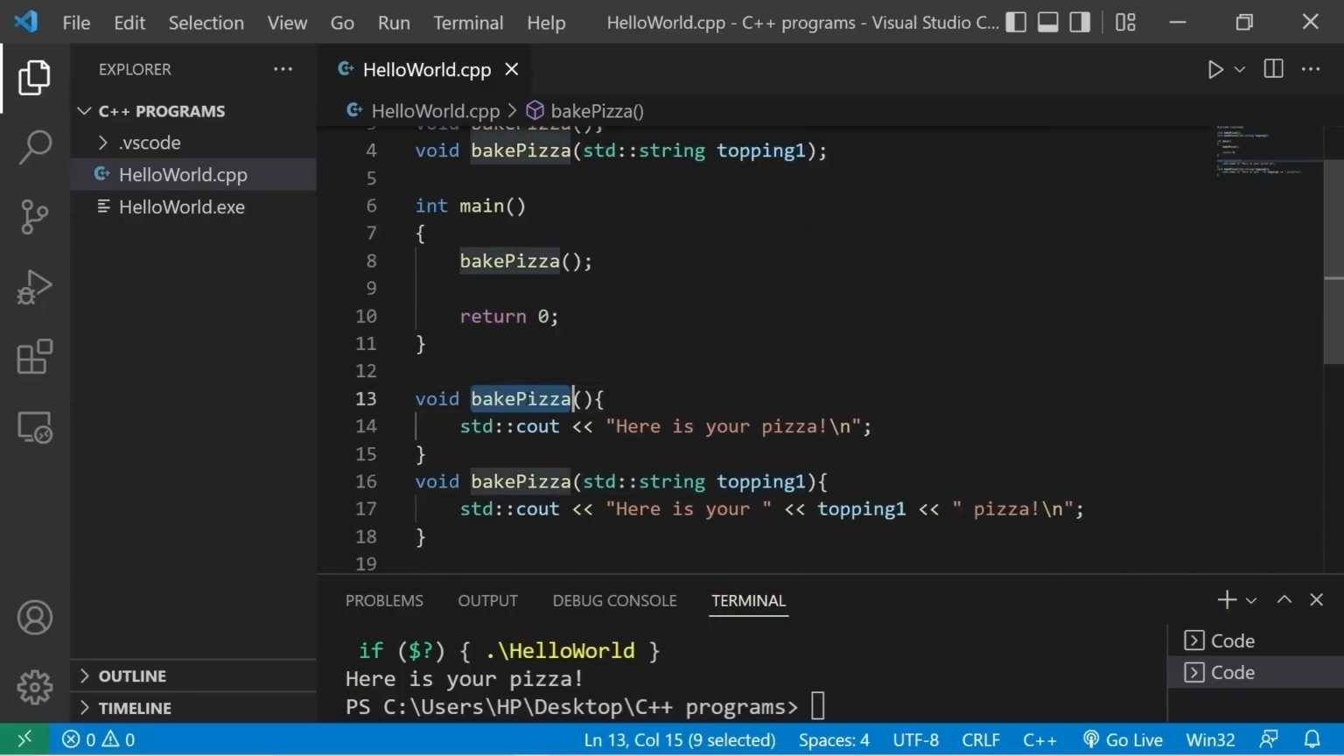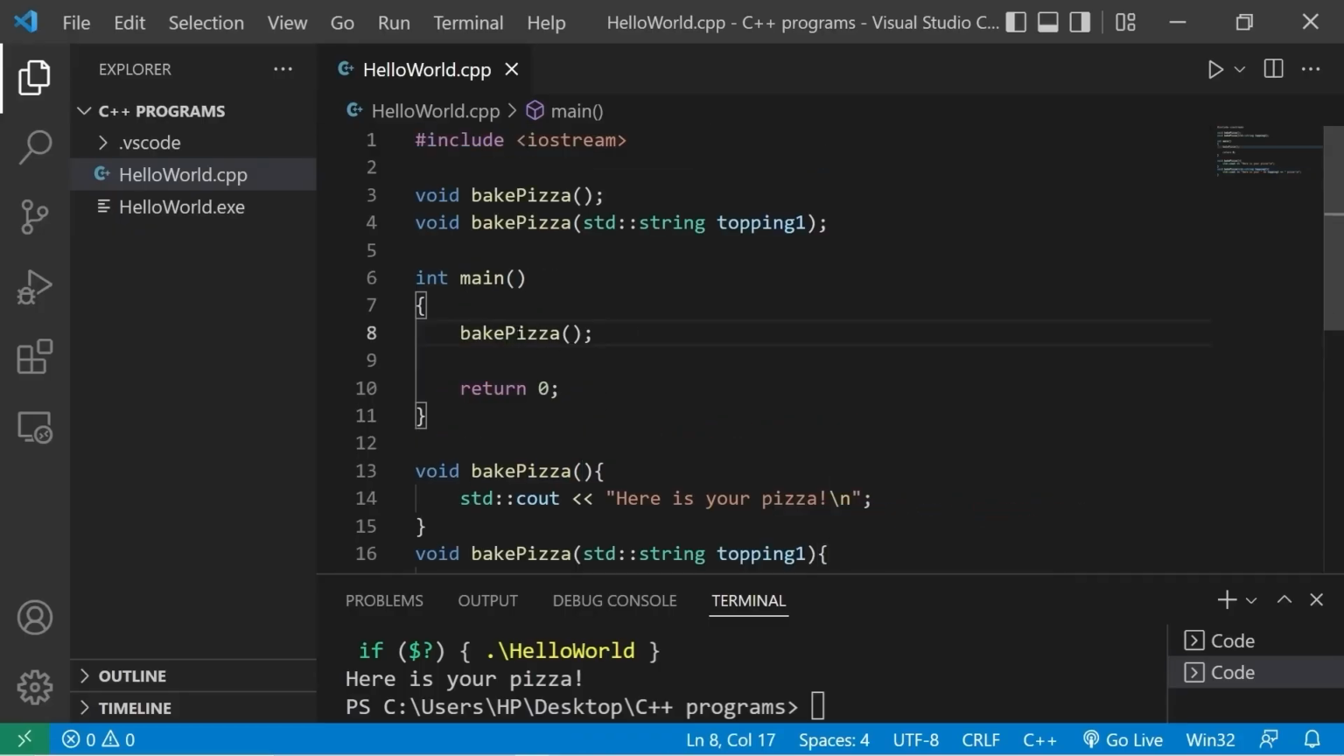It is valid for functions to share the same name, but you need a different set of parameters. A function's name plus its parameters is known as a function signature. I can bake a pizza that has no toppings. Here is your pizza. Or I could pass in a topping, like pepperoni. Here is your pepperoni pizza.